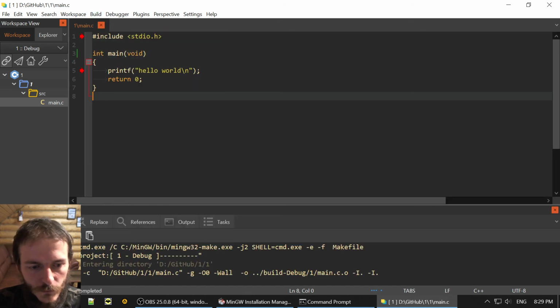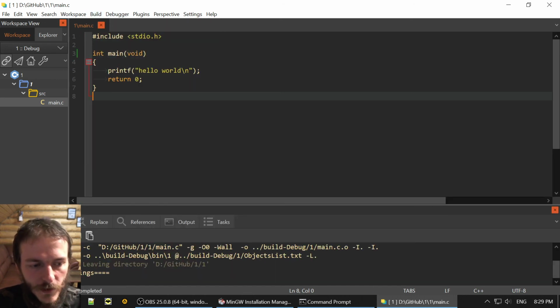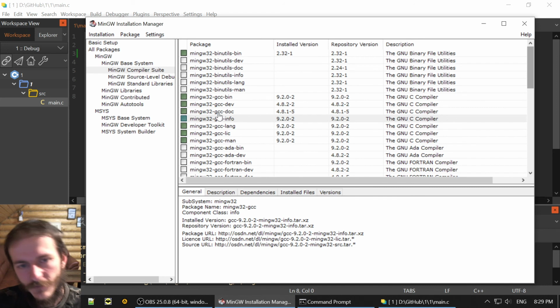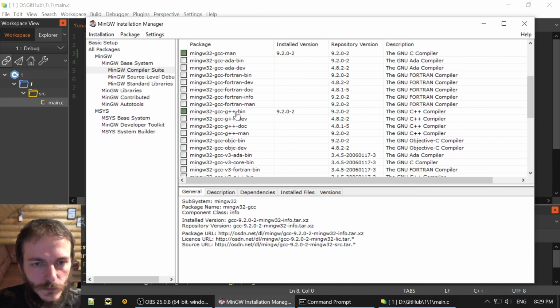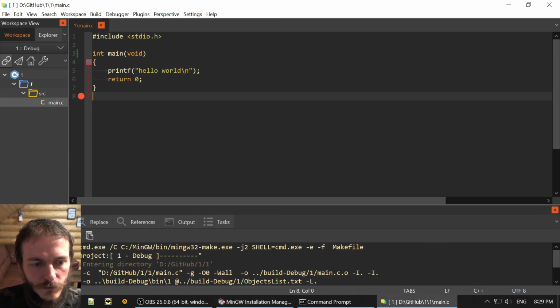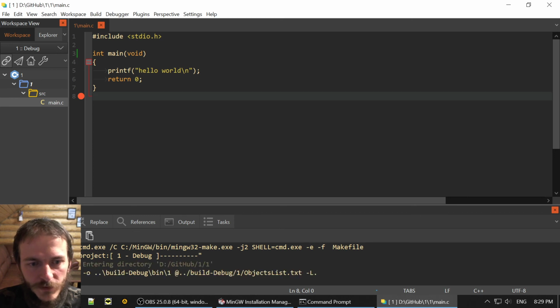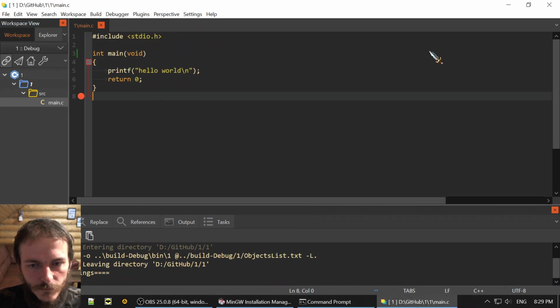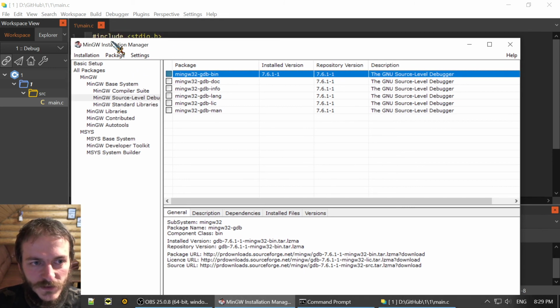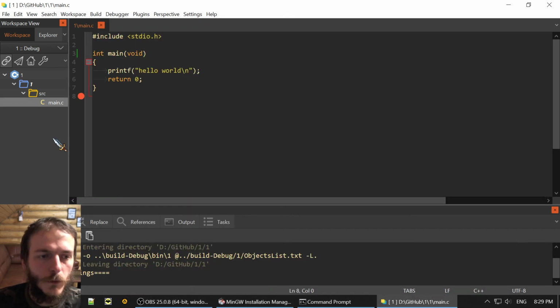Build project, and it's built, and we do not have any errors. If you have errors, it means that you forgot to install something in your installation manager. For example, when I was learning how to do it, I forgot to install the G++ component, which is used by the linker. If you want to debug, for example, if you push F5, built-in debug, you will also get errors if you forgot to install the debugger. So yeah, with this MinGW installation manager, you could fulfill all your fantasies.